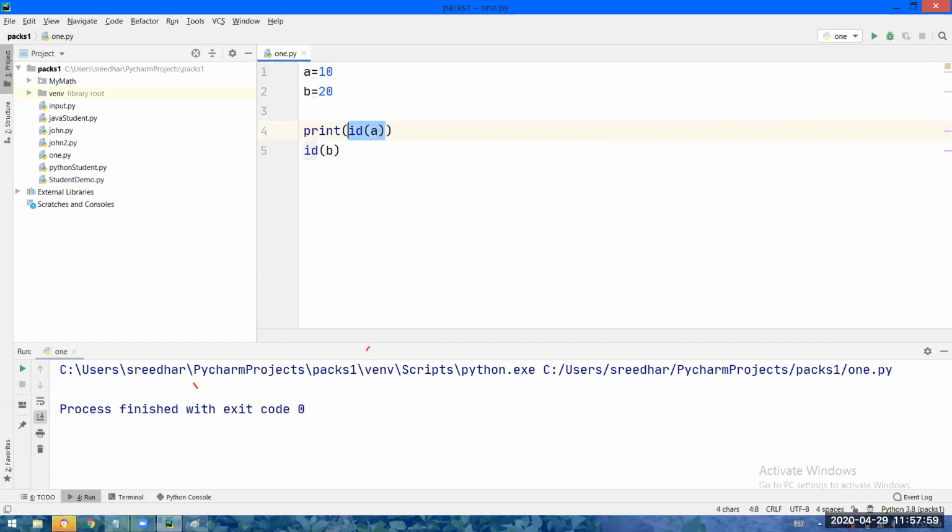See, id of A means what? Some address will be retrieved. That retrieved address you have to print using the print function. Here also, see, the address of B will be retrieved, and the retrieved address will be printed using the print function.